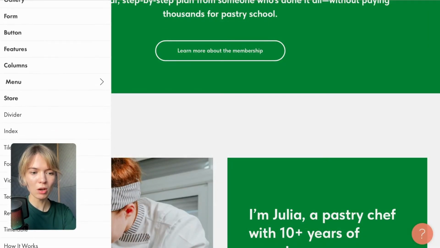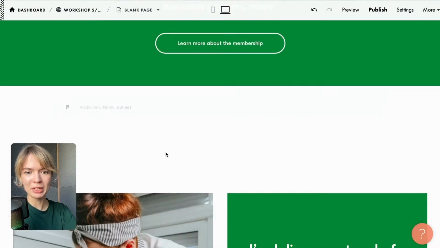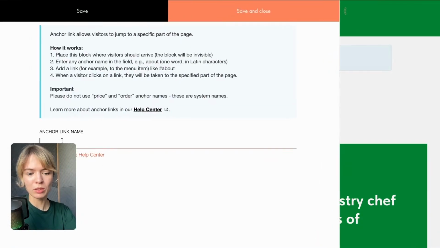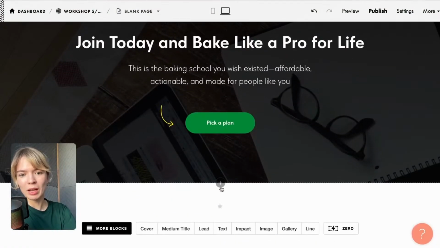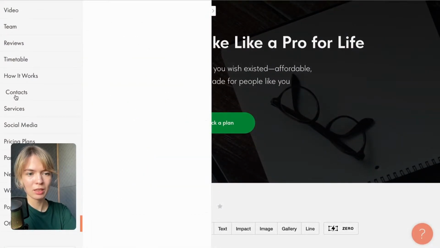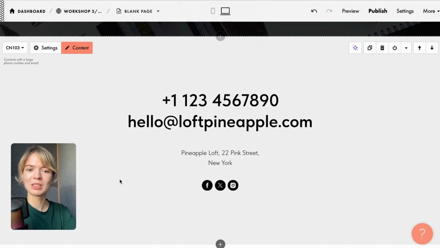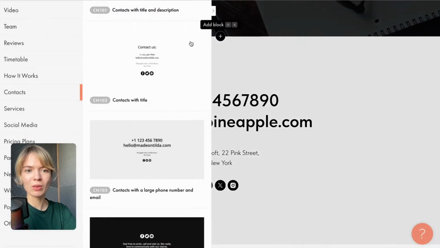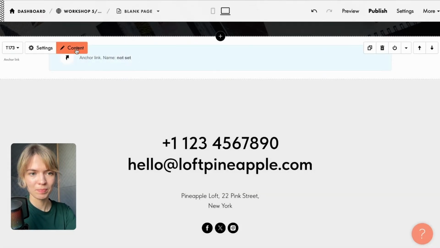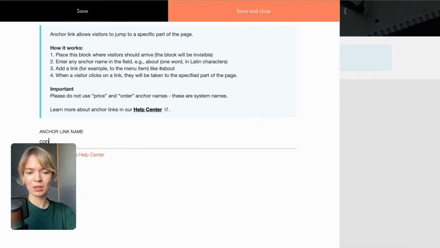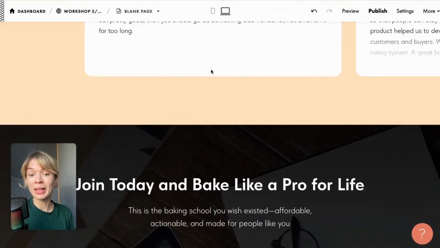So now I need to add another anchoring block. I will go to the library and pick it here, and I will set it to about. And then I will add a contact block here, something like this. I will also add yet another anchor link and call it contact. Good, so we are done with our landing page.